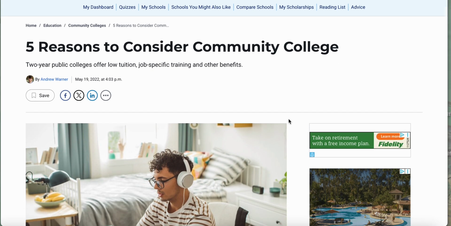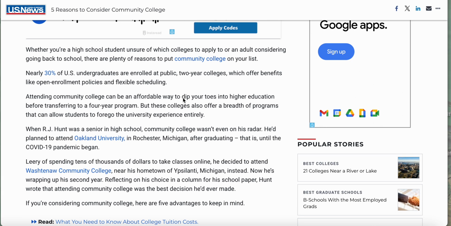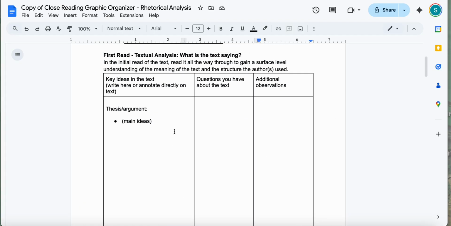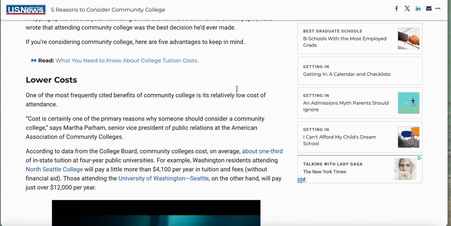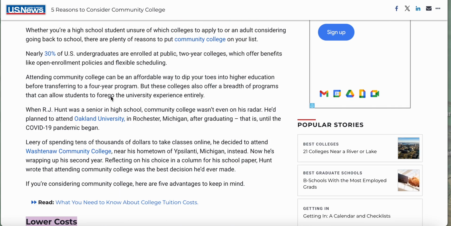Here's my text, 5 Reasons to Consider Community College. I can already tell, based on my read and the title, that the thesis is that it's better to attend community college than a 4-year. Okay? And then I'm looking for main ideas. I've already pre-read this, so I'm going to skip ahead, but they do use headings to help identify some of the main ideas in their article.